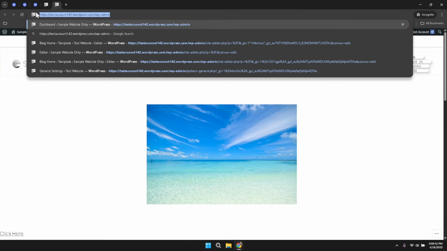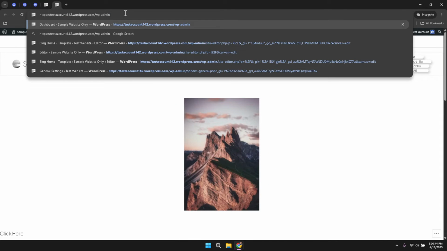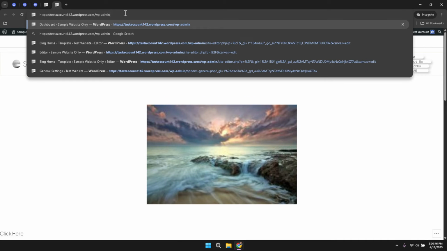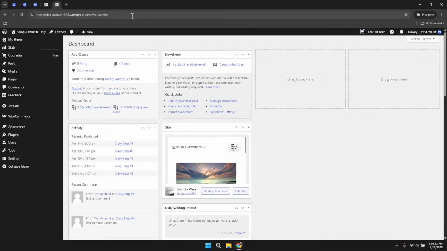It is helpful to understand why this simple addition works so well. WordPress is built with conventions and defaults in mind, and one of those defaults is assigning the wp-admin endpoint for administrative tasks. This design allows website owners and administrators to quickly and predictably navigate to the site's management area without the need for complex navigation menus or additional steps.